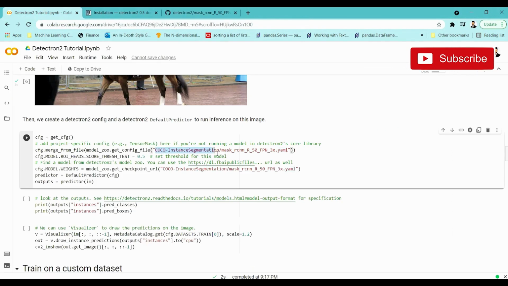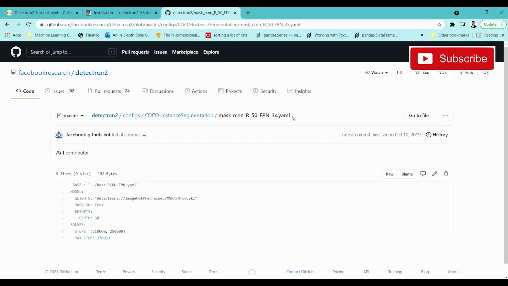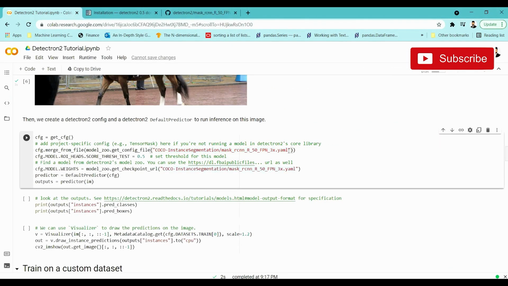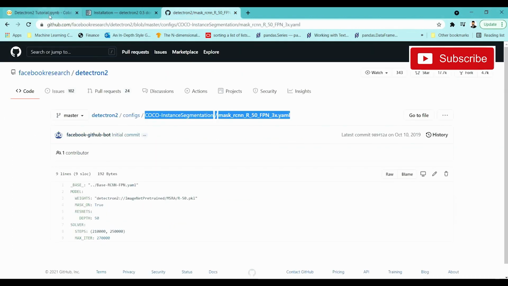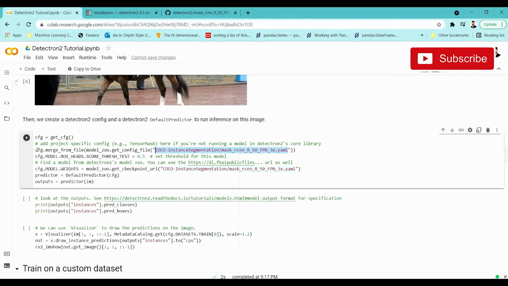We are just passing the path where it is stored in a particular GitHub repository. We are copying this particular path from here and pasting it over here, so that it can load all the configuration files present in this model zoo folder. Now it is merging into these configuration settings, and then we are taking the model and setting up the threshold. Right now I have set a 50% threshold. You can change it to 70%, 80% according to your needs. But for now we are taking 0.5, and then we are specifying the model weights.